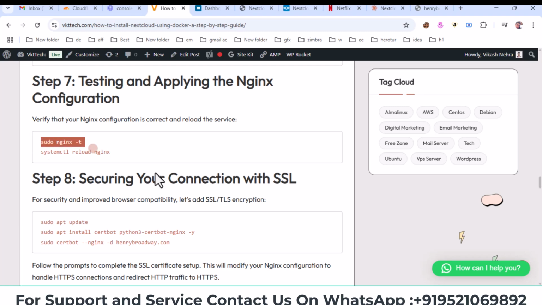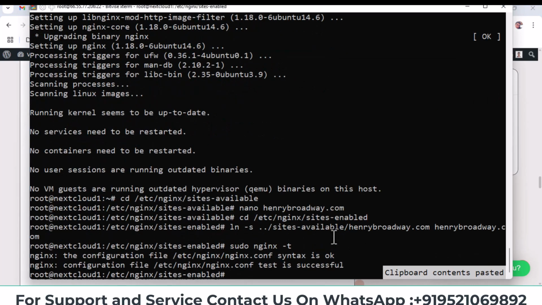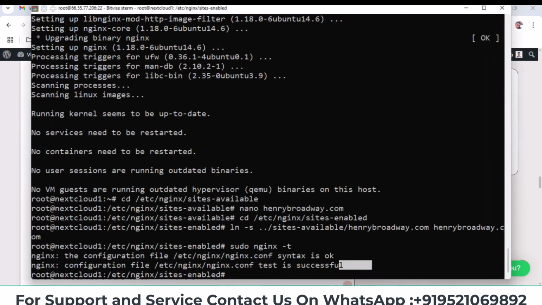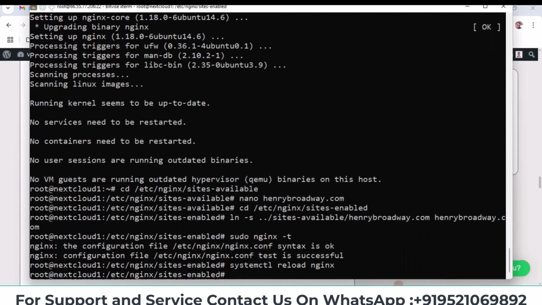Okay. Then you need to run this Nginx command for Nginx testing. Here it's showing successful. The test means there are no issues in this configuration file. What do we do after that? Let's run the Nginx reload command and restart it.